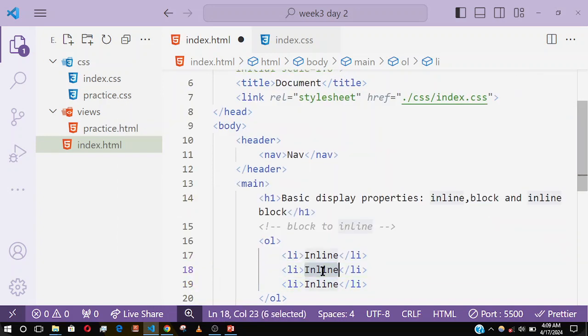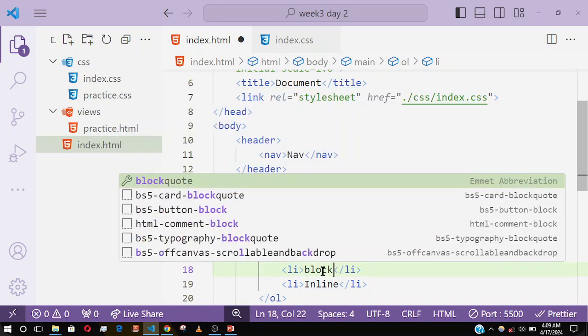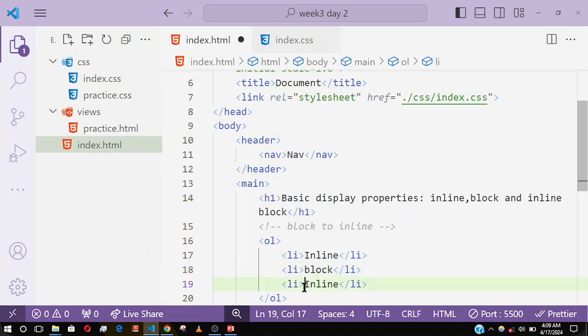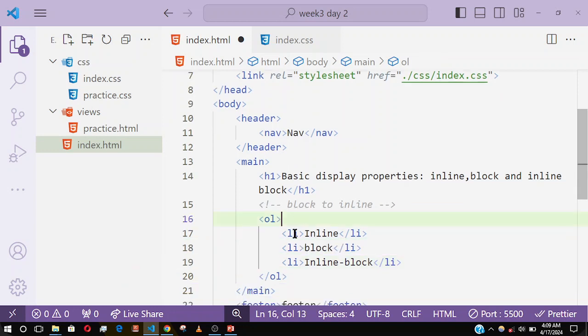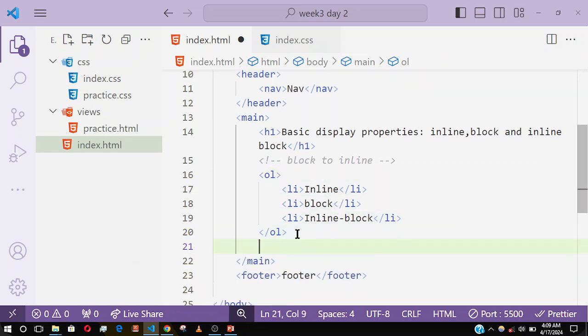So this is going to be block. And this is going to be inline block. Then let's do the markup for the next one, so I don't have to come back.